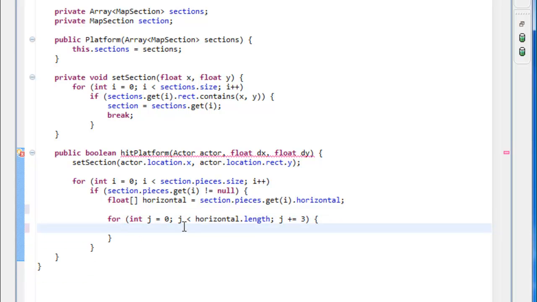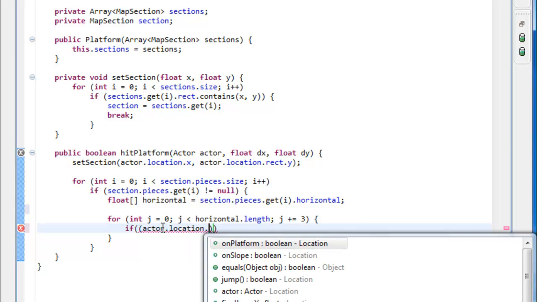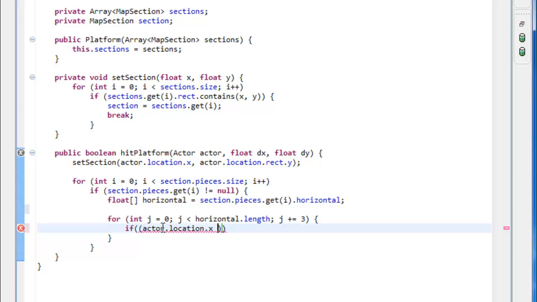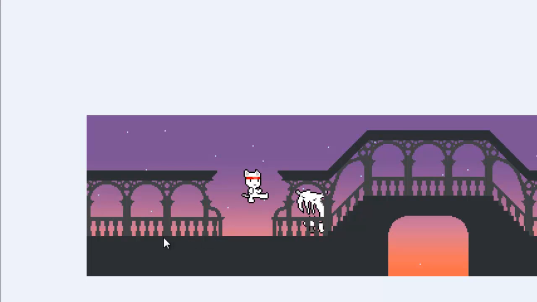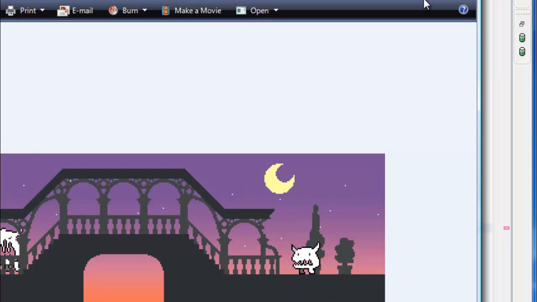Now, if our actor.location.x, so our current actor's x location, is less than or equal to horizontal j plus 2, meaning the right point of the platform. So if we have a platform here having point 1 and point 2, horizontal j plus 2 refers to the x value of this point over here, of the second point. Horizontal j refers to, well, let's just put that in the comments so you don't get confused.